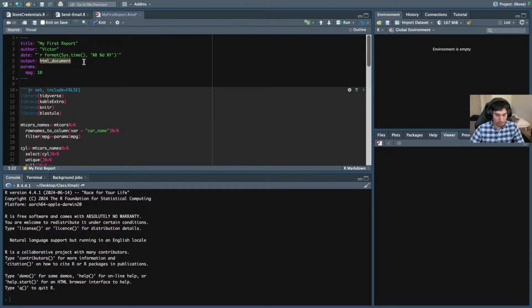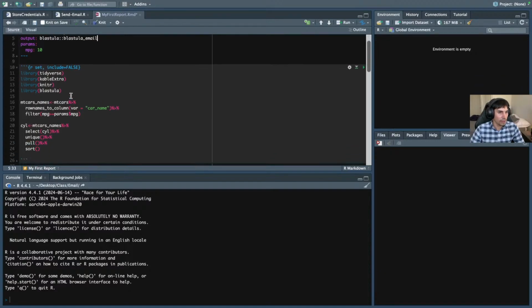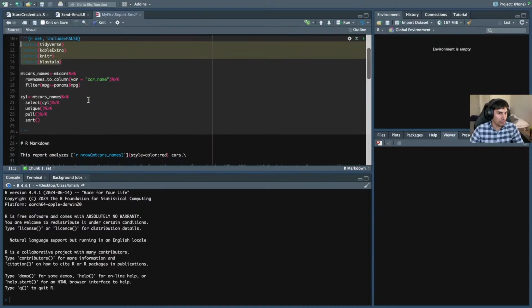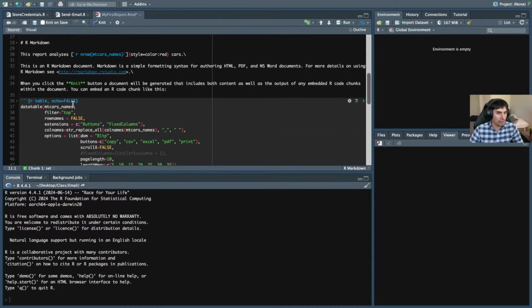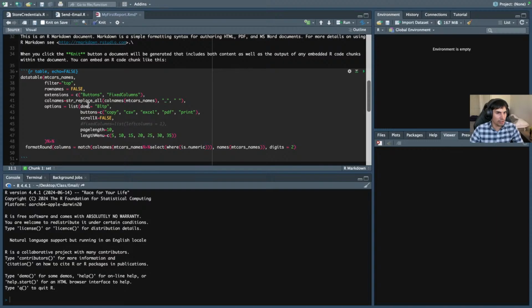So how do we do that? We're going to change the output to Blastula, which is the package that we will be using to send emails, and then blastula underscore email. And with this, we're guaranteeing that our output will be properly displayed in Outlook, in Gmail, and everything else. It's just some annoyance that Gmail has. Okay, now we have all the packages here. We have everything fine. We don't need to modify this, but we need to modify here our table.